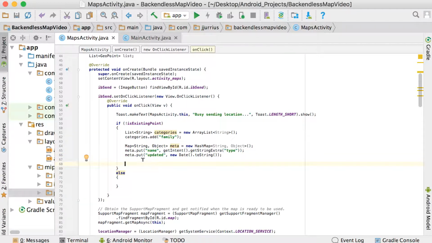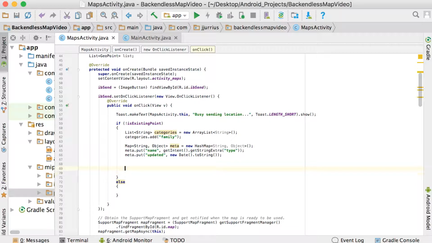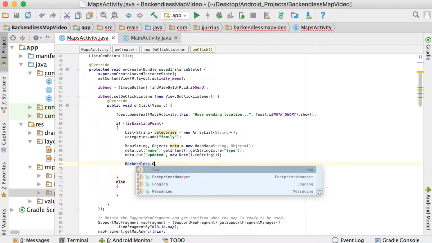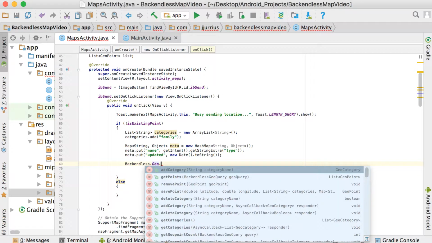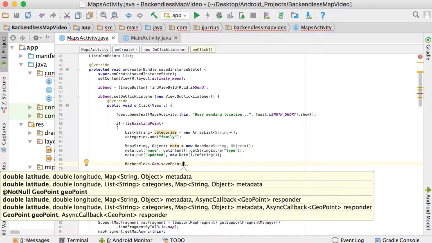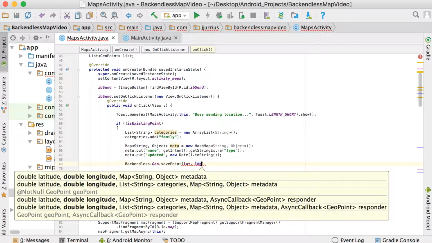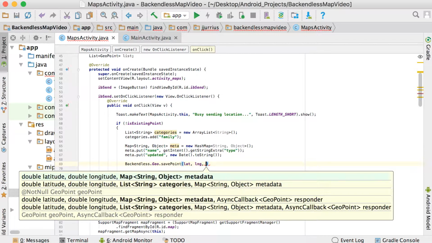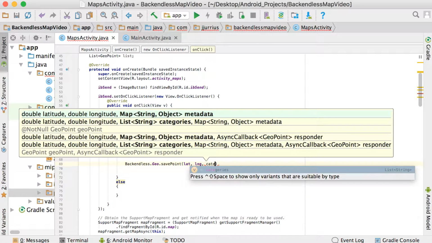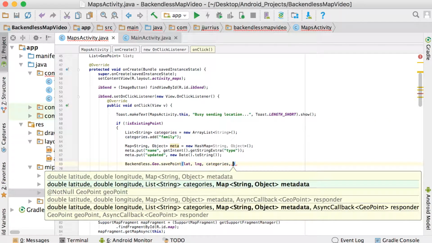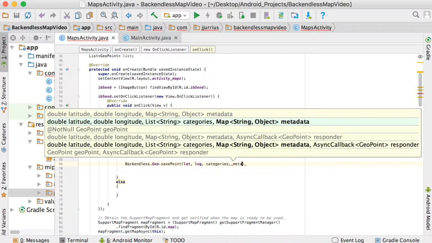And then if you are ready to send this location through, you can just call backendless.geo, and then we're going to call save the point for me. And the point that we want to save, you can see there, it first receives the latitude, then the longitude. So I'm going to pass in my latitude, my longitude. Then it wants the categories. So I'm going to send through the categories, which is this list there of categories. Then we're going to send through the metadata.